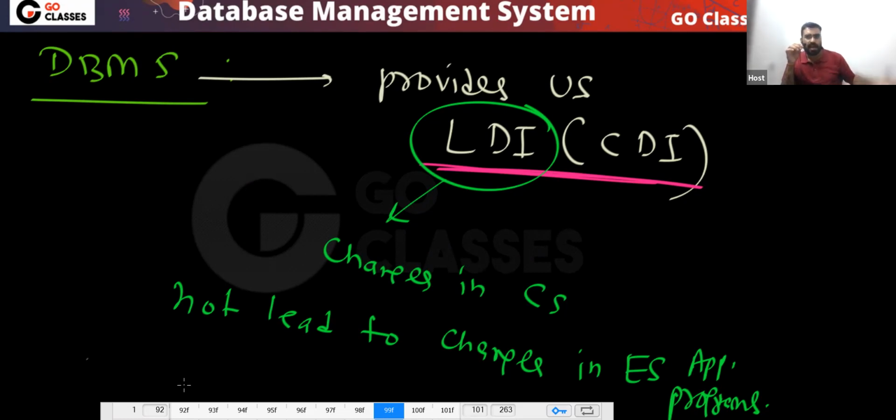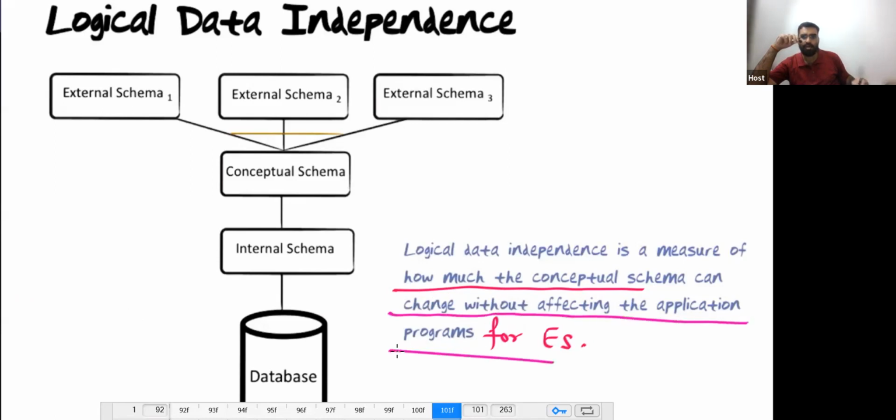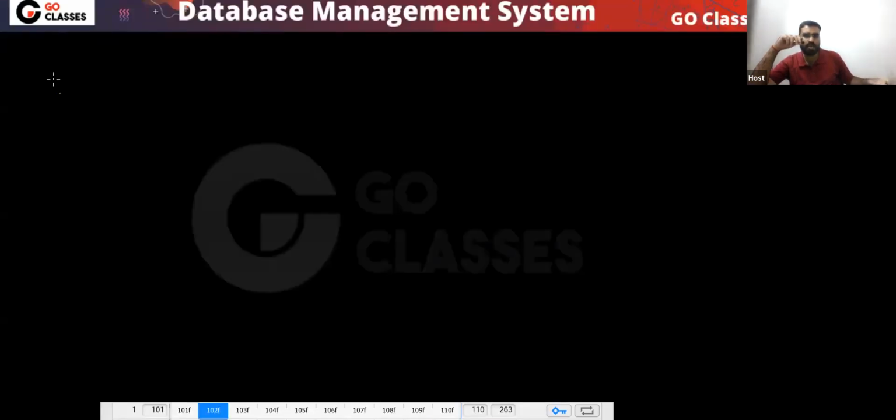So I can say, how much can you change the conceptual schema without affecting the application programs for the external schema? Is this clear? How much conceptual schema you can change without changing the application programs for the external schema. Of course, it cannot be perfect. These things cannot be perfect.